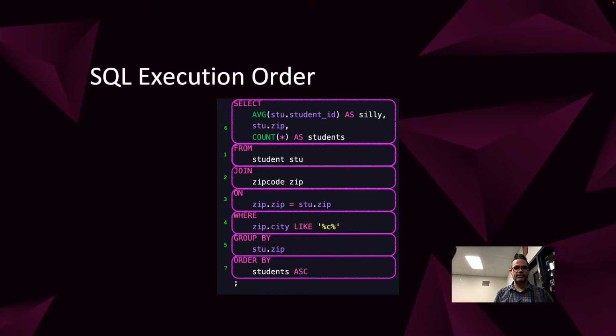So as you can see right here, my first is my from clause, student stu, and I'm joining zip code zip. So you can see also right here, I'm using the alias defined right there so I can easily identify which things I'm talking about. Then I move down to my on clause where I have zip.zip is the same as stu.zip. Okay, cool. And so I'm explicitly identifying that. Then I go to my where clause where I restrict the results and I only want to get cities that have a C in it.